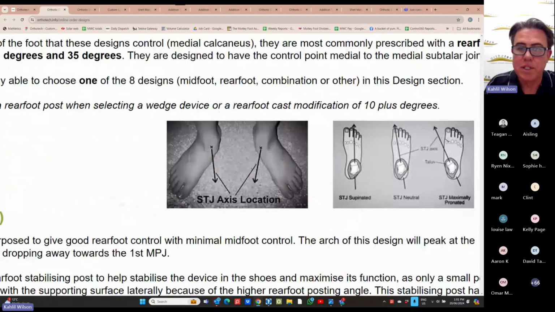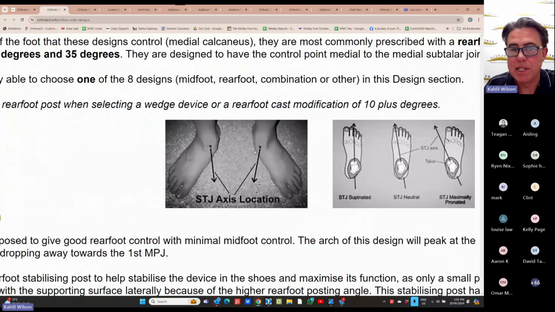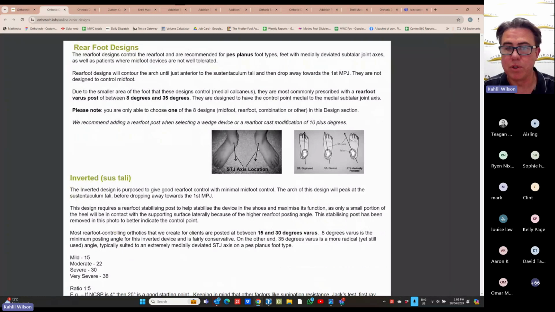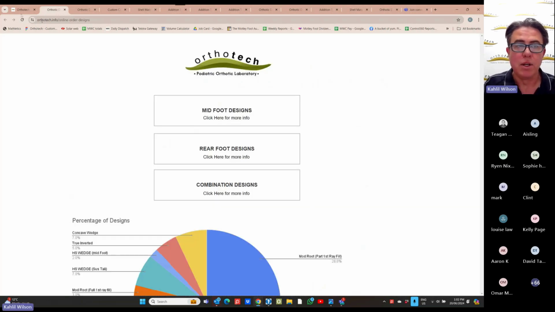So looking at this picture, the inverted device will peak at the subtalar talo. You want to get all your support posterior to that axis. Anything lateral to that axis is going to be a pronatory force upon ground reaction, and it's going to tip you on that axis and pronate you. And that's why we don't look at the midfoot controlling devices, because they do tend to cross that axis.